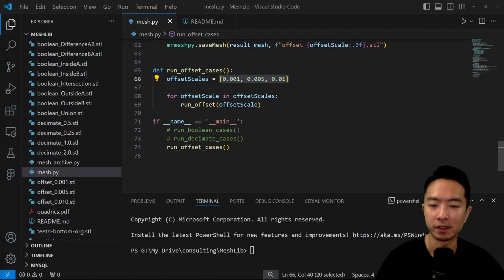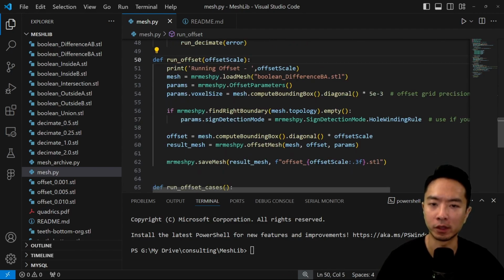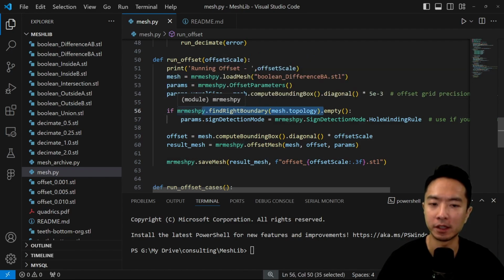So now we're back in VS Code. We're going to go ahead and run our last case here, which is run offset cases. So if we go ahead and jump into run offset cases, you can see here we have our 3 cases. We're going to put it inside a for loop and then run our run offset function. Inside our run offset function, we're going to be printing out each of the cases as we run it. We're going to be passing in our Boolean difference BA STL file. And then we're going to pull out the parameters, set up the voxel size, and then we're going to find the right boundary here to see if it's empty and take some action.